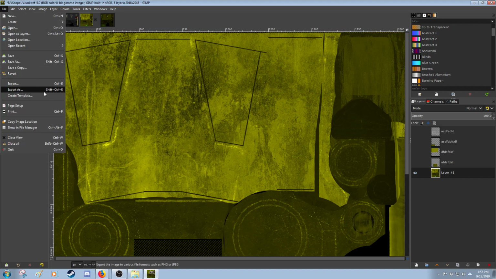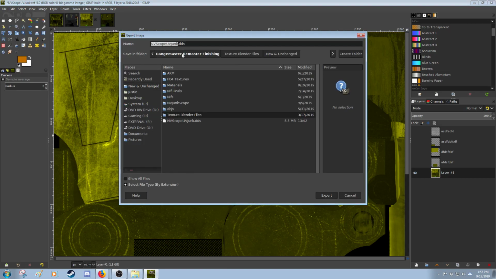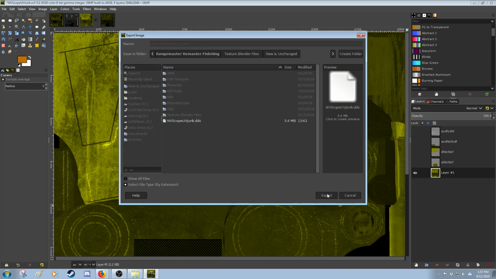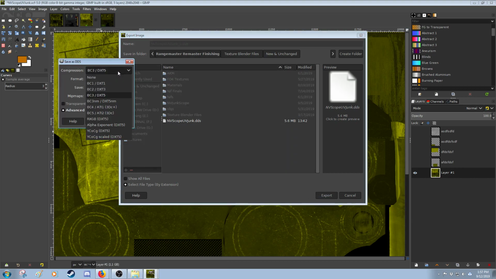So then we'll just go to File, Export As. And I don't want to accidentally overwrite everything, so I'm going to put it here. We typically put an underscore S just to tell us which texture it is. You can see that I have one here already that is just a failed one. So we'll do underscore S, export, and I use compression DXT5.